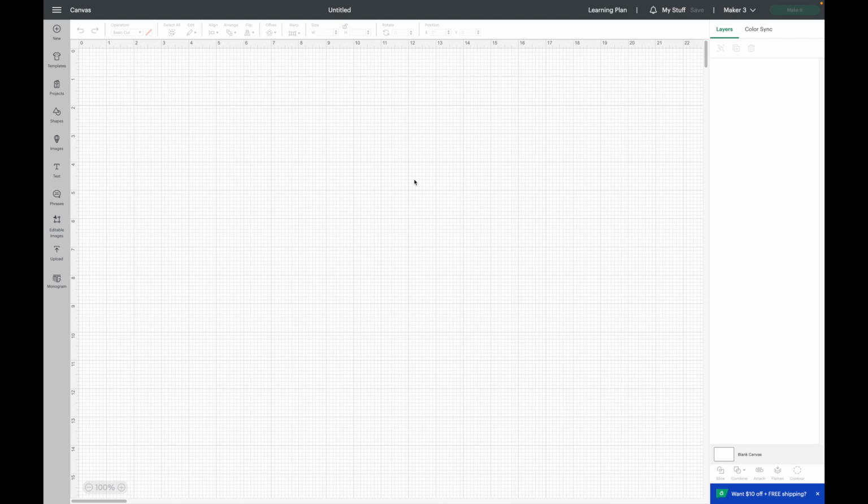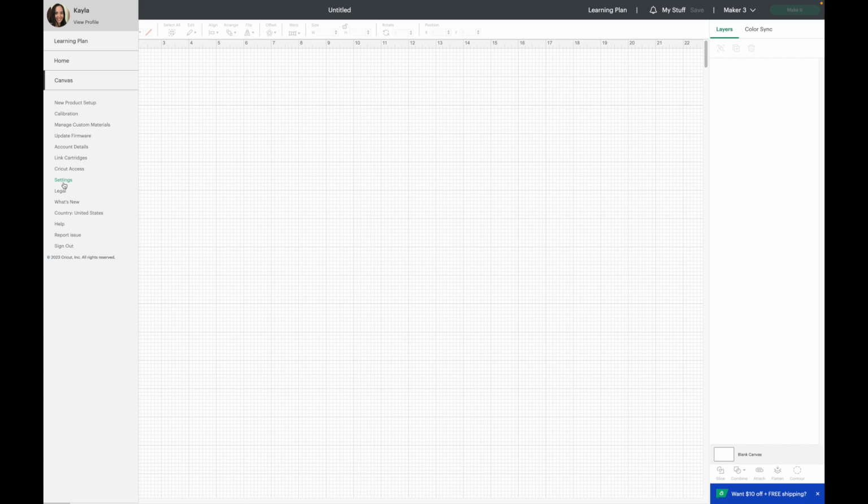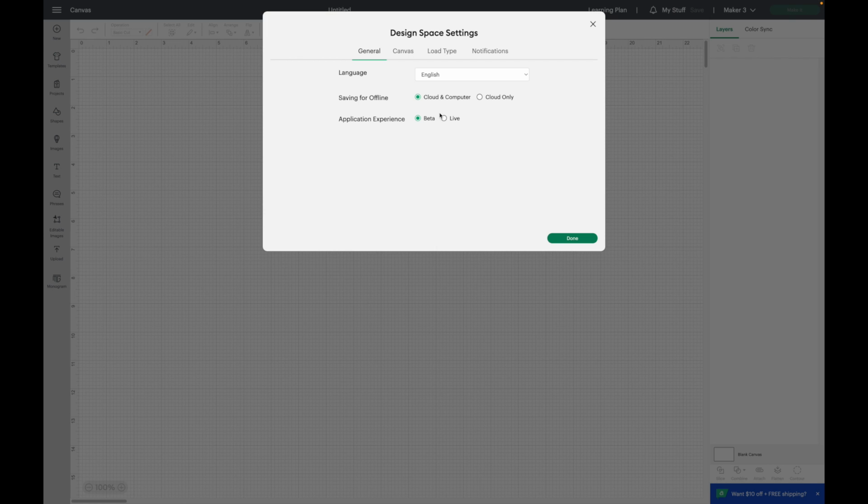With all of these new Cricut Design Space updates, you'll want to make sure you're in beta mode. So I just want to show you super fast where that is. You just go to your settings and make sure it says beta. If something isn't working with it, it could be because it's in beta mode and there's just some glitches, but I have not had any problems with it yet.